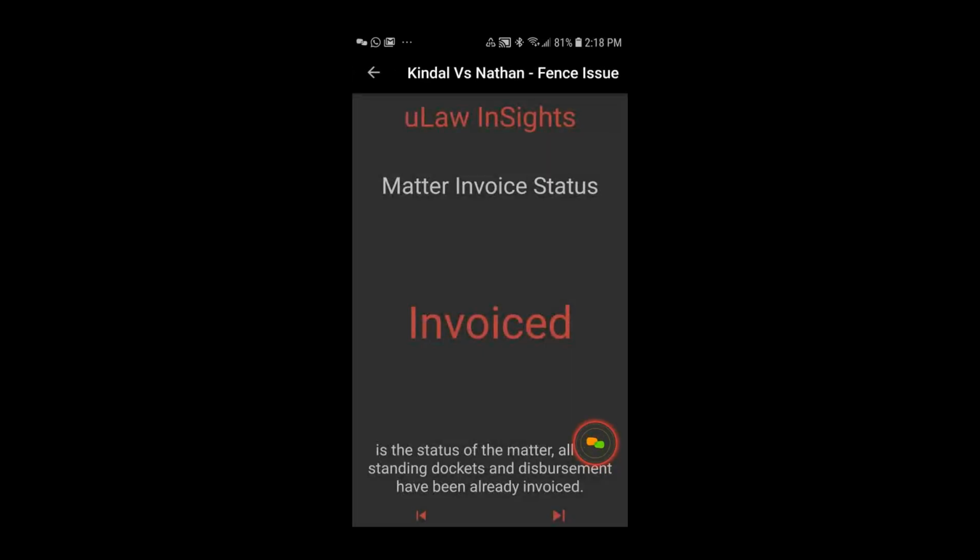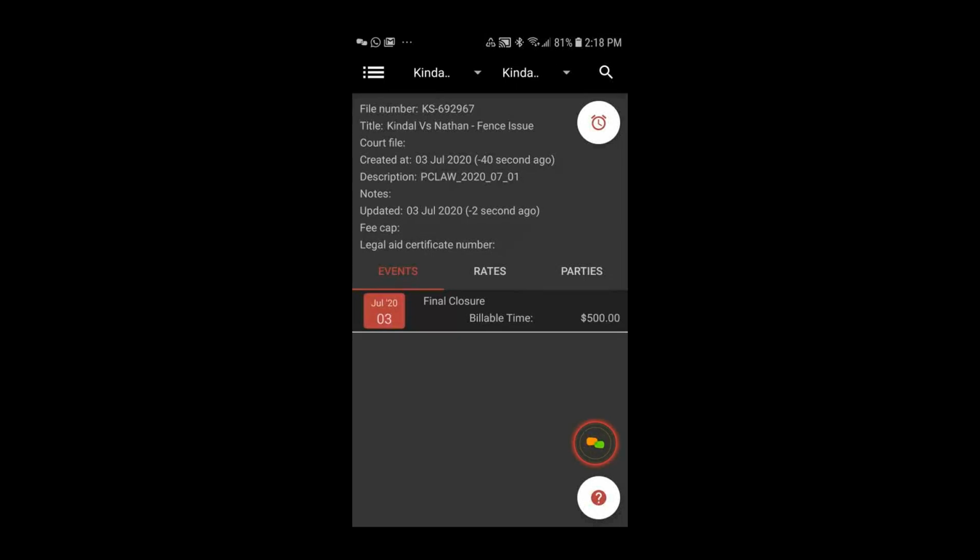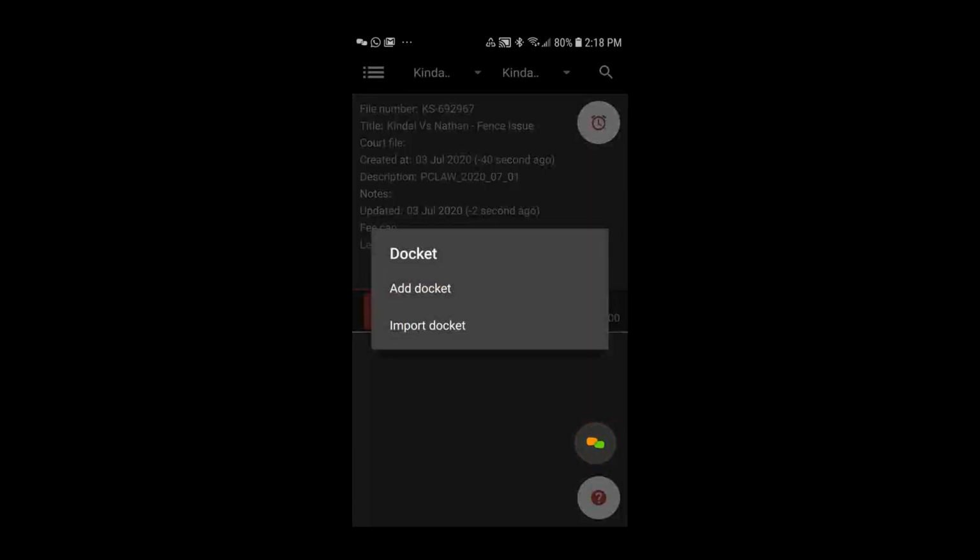You can go back to that question right from here as well, but I'm going to skip that. Right at the bottom, you see a question mark. It's the same question mark that we had right at the contact level. But there's another button right at the top, which looks like a clock. So if I were to click on that clock, you can see right away it gives you the opportunity either to add a particular docket or import a docket.